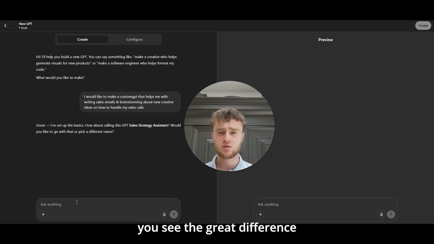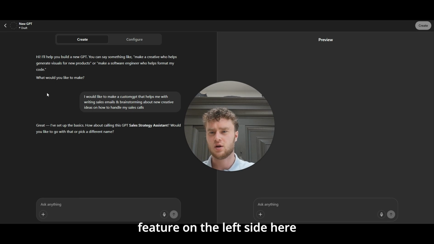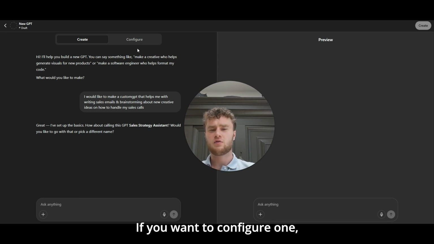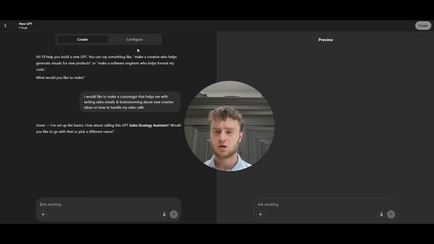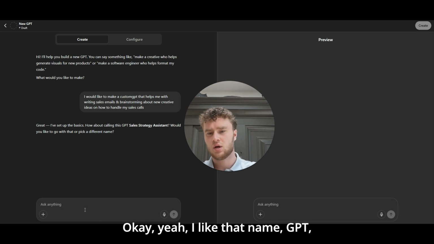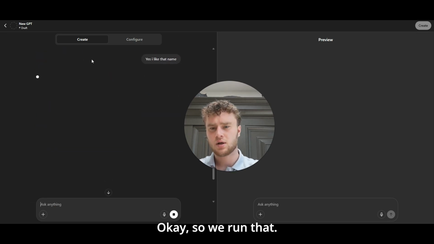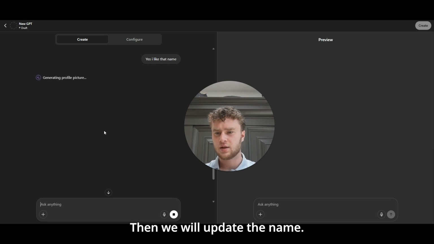What you see here is the great difference between the create feature and the configure feature on the left side here. On the top, if you want to configure one, I had to come up with my own name and set up the basics myself. And with the create function, ChatGPT is doing that for me based on my answers to these questions. Okay, yeah, I like that name, Sales Strategy Assistant. Yes. No, small typo. Okay, so we run that, then we will update the name.